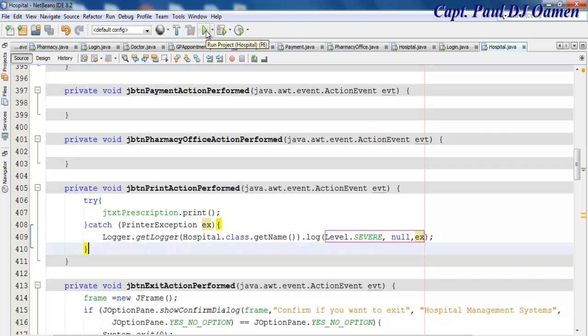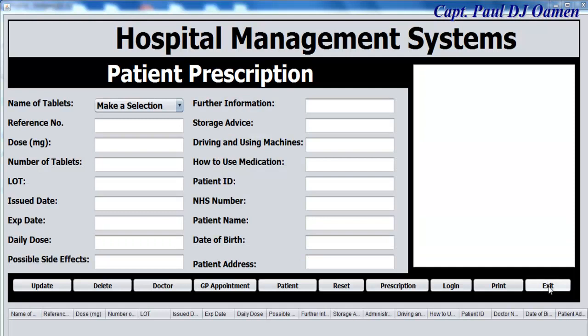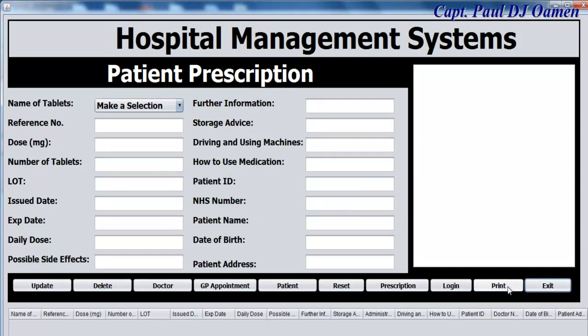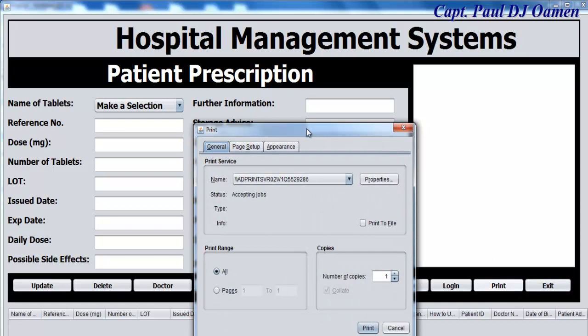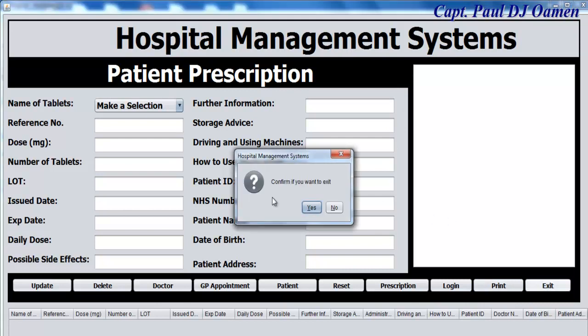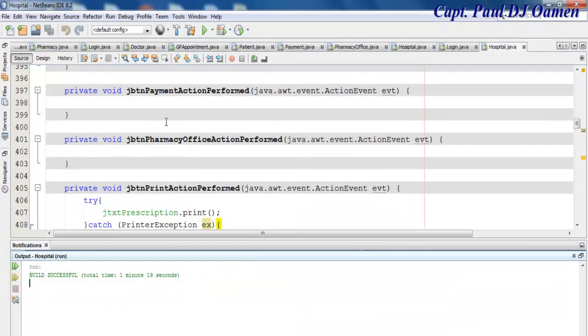If it works as I expect, then we can continue from there. Run the program. Okay, let's try out the exit. Yeah, the exit is working, and let's try out the print. That's very good. The print is working as well. Let's exit out of the system so we take care of the combo box. So I'm going to come in here now.